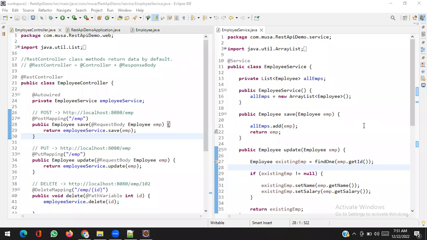So in the previous session we completed this part without a database. Now I'm going to introduce a database in our application.